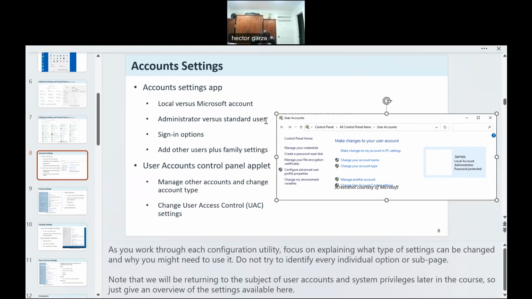Then the administrator versus the standard user. The standard user is restricted to only certain things, and that's up to you as to what you want to restrict. And then the administrator is the one that has the options to do everything in the system.